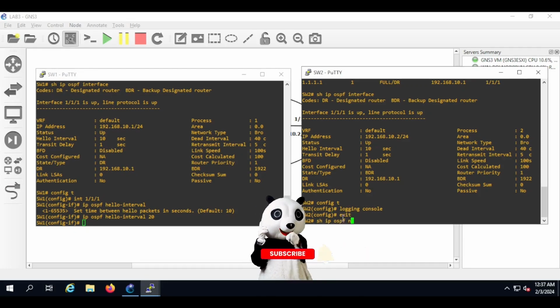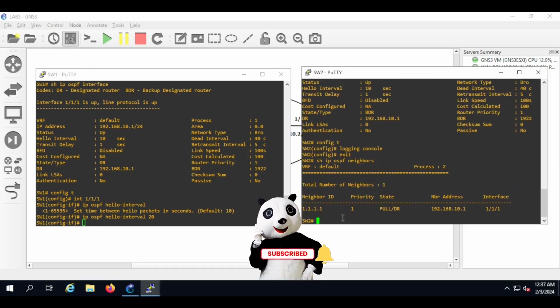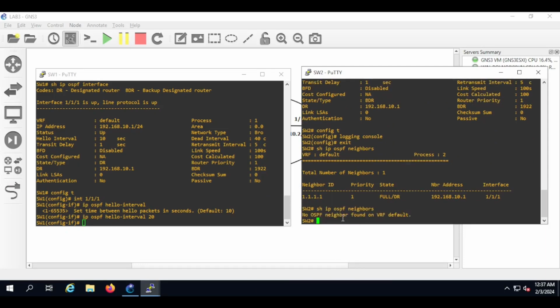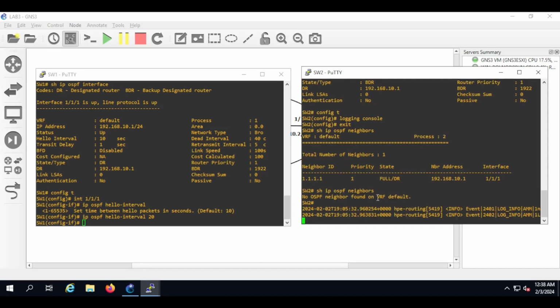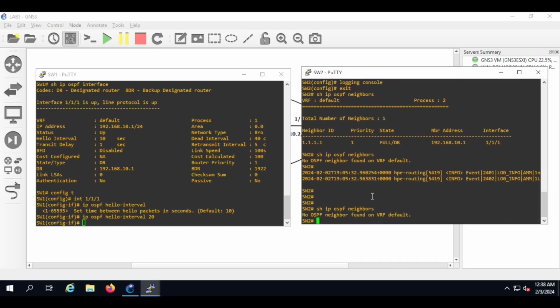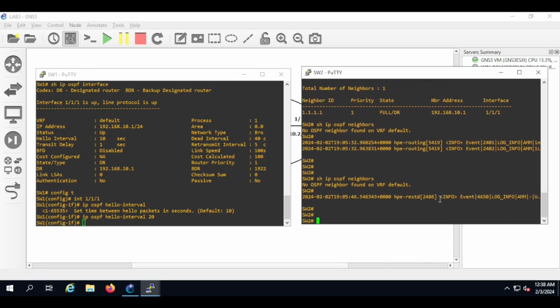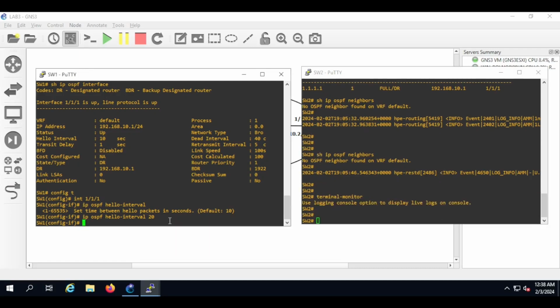Show IP OSPF neighbors. So still it is up. We'll wait. I think we have to wait for 40 seconds because that is the dead interval. So you can see what's happening. Let me see. Yes, no OSPF neighbor found. Then I think I had to enable terminal monitor also. So let me change it back to 10. Now let's see whether neighborship is coming up or not.